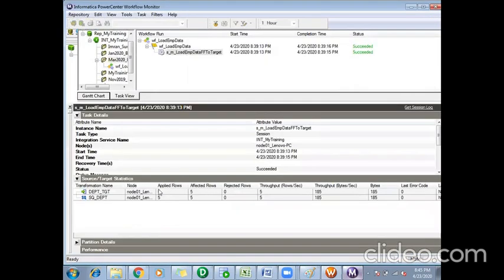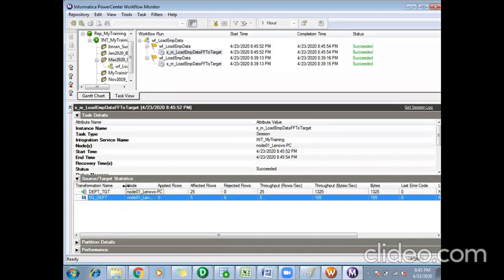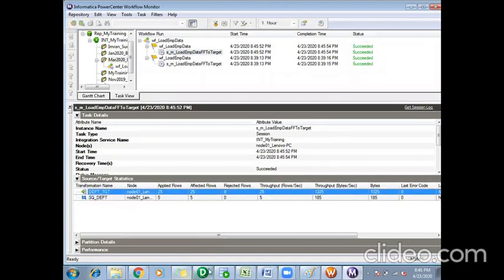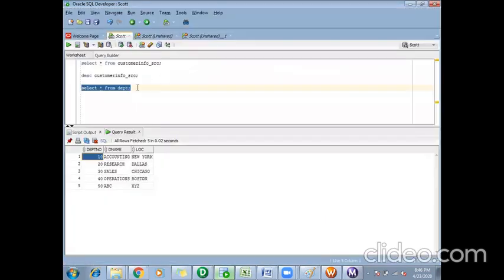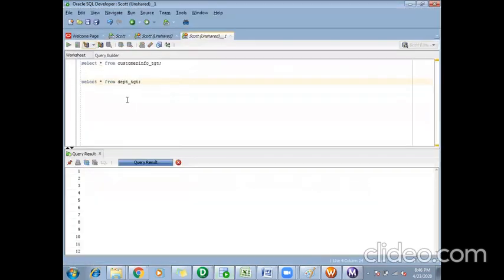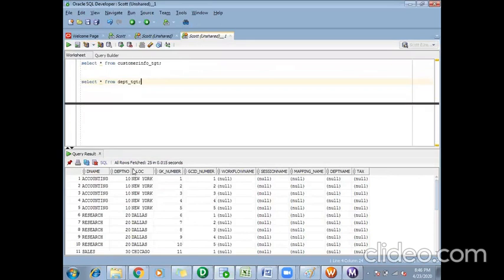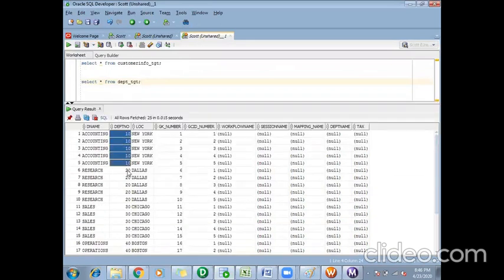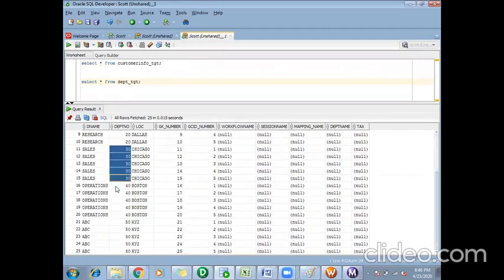So now if you see, source has 5 records, whereas my target has 25 records. So if I go and check my target table, for every record, it has created me 5 duplicate records.